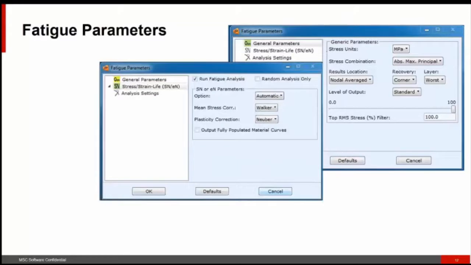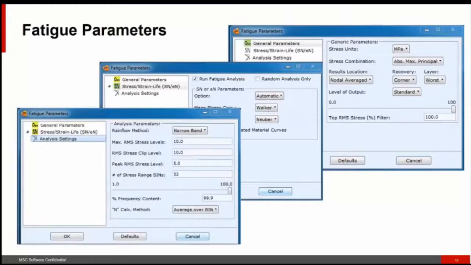The next form is the one for defining the stress life or strain life analysis. This also defines the type of fatigue analysis to be performed. If you are doing any mean stress correction, like for example, we have the Walker method, you can define it here. And the last one are some of the options for rain flow cycle counting or the maximum RMS levels or some of the options related to vibration fatigue.